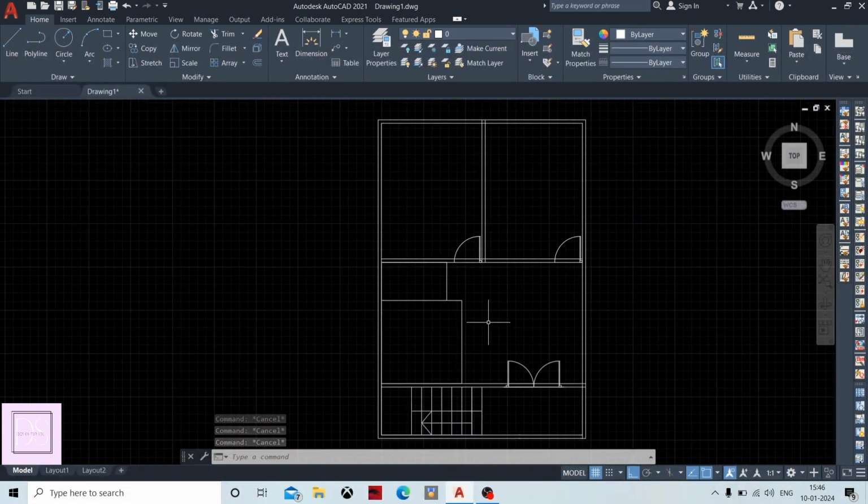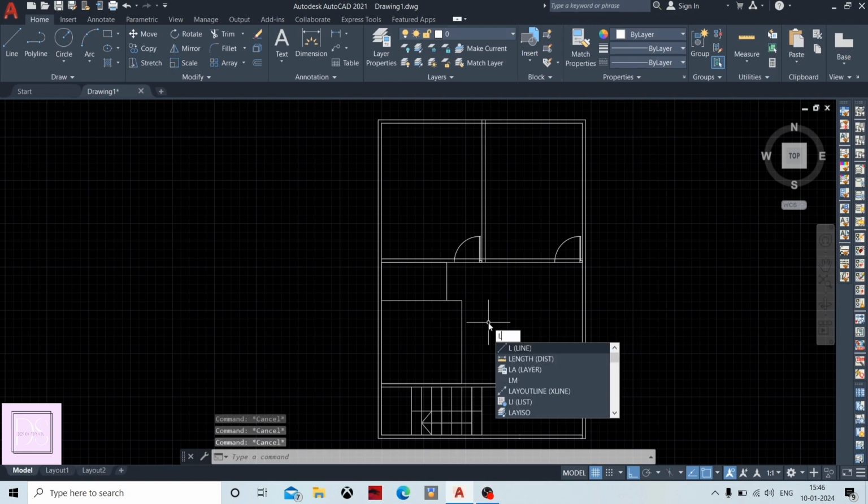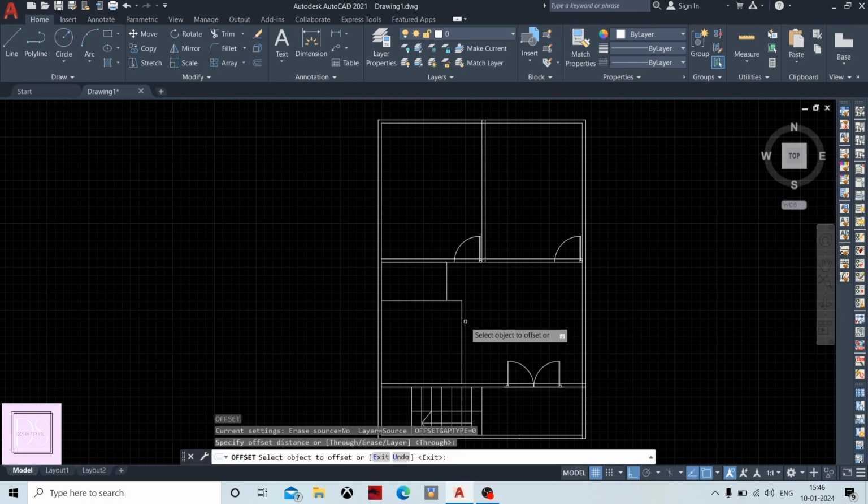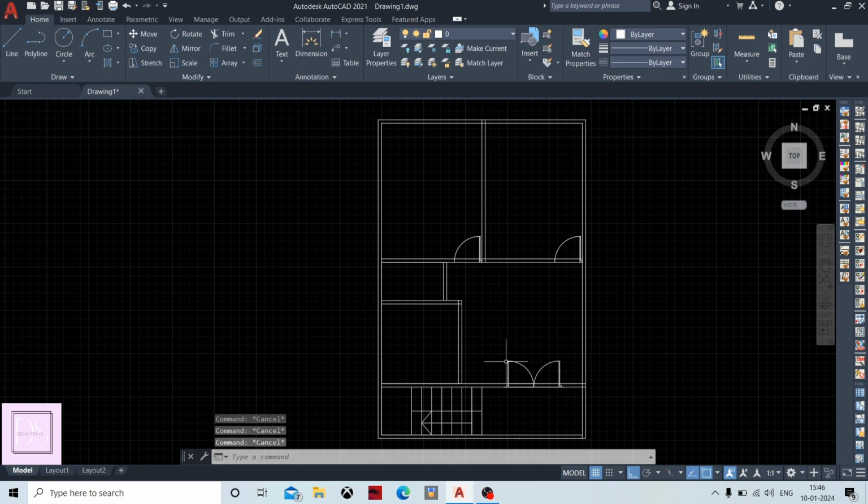I'm just showing you the basic floor plan, how we need to draw a floor plan using some commands. Most of the commands we use for drawing the floor plan are line, polyline, circle. Now I have drawn the exact sizes of every room.